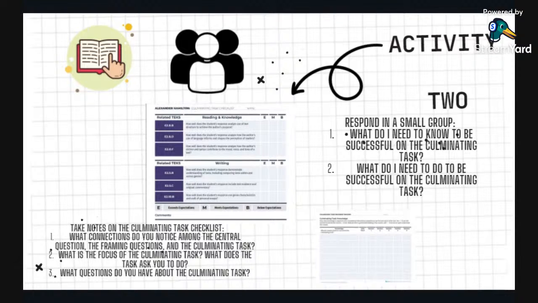So, for this activity, students will be going over this culminating task checklist with a small group, and they're working together to determine what skills and knowledge they need to succeed on the culminating task. And they'll also respond to the second set of questions, which are the questions on the bottom of the screen. The group then creates a checklist in their learning log or uses the culminating task progress checker to note what they need to know and be able to do to succeed on the culminating task.